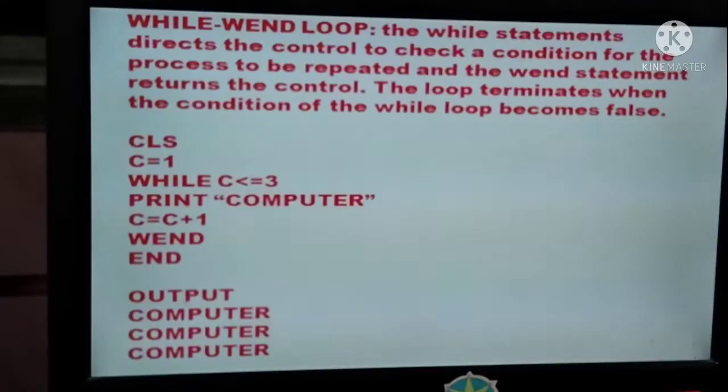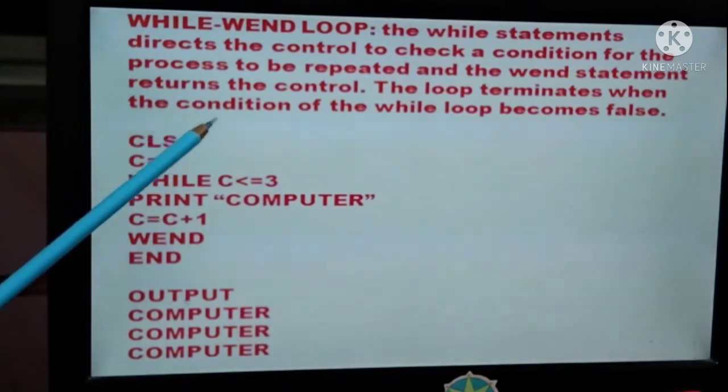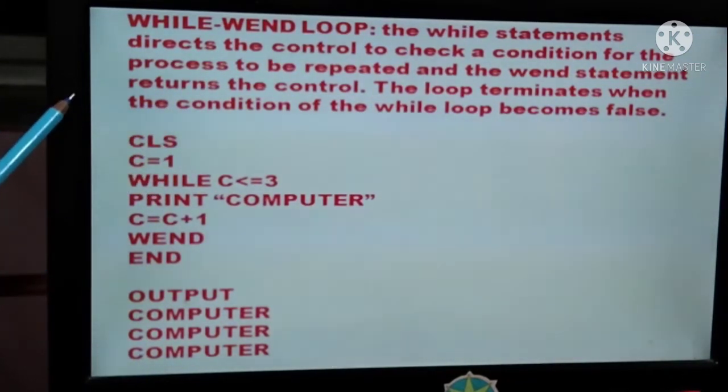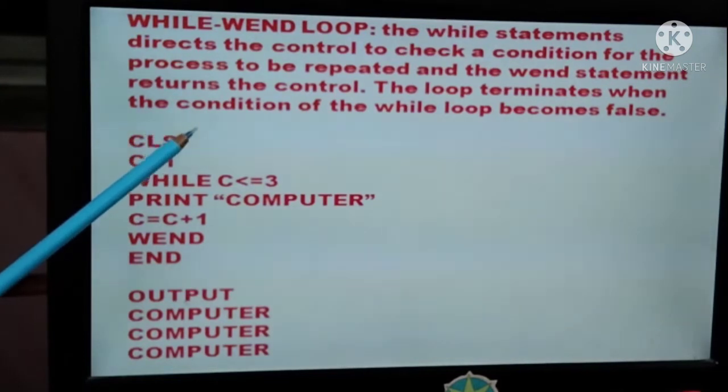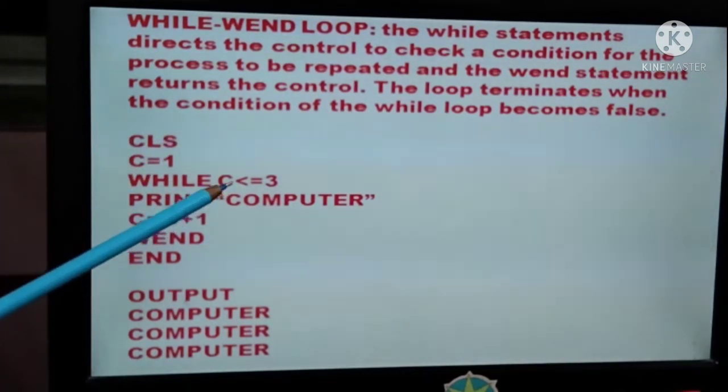Okay. Now next is your while wend loop. Now this while wend loop, here the while statement directs the control to check a condition for the process to be repeated, and the wend statement returns the control. The loop will terminate when the condition of the while loop becomes false.